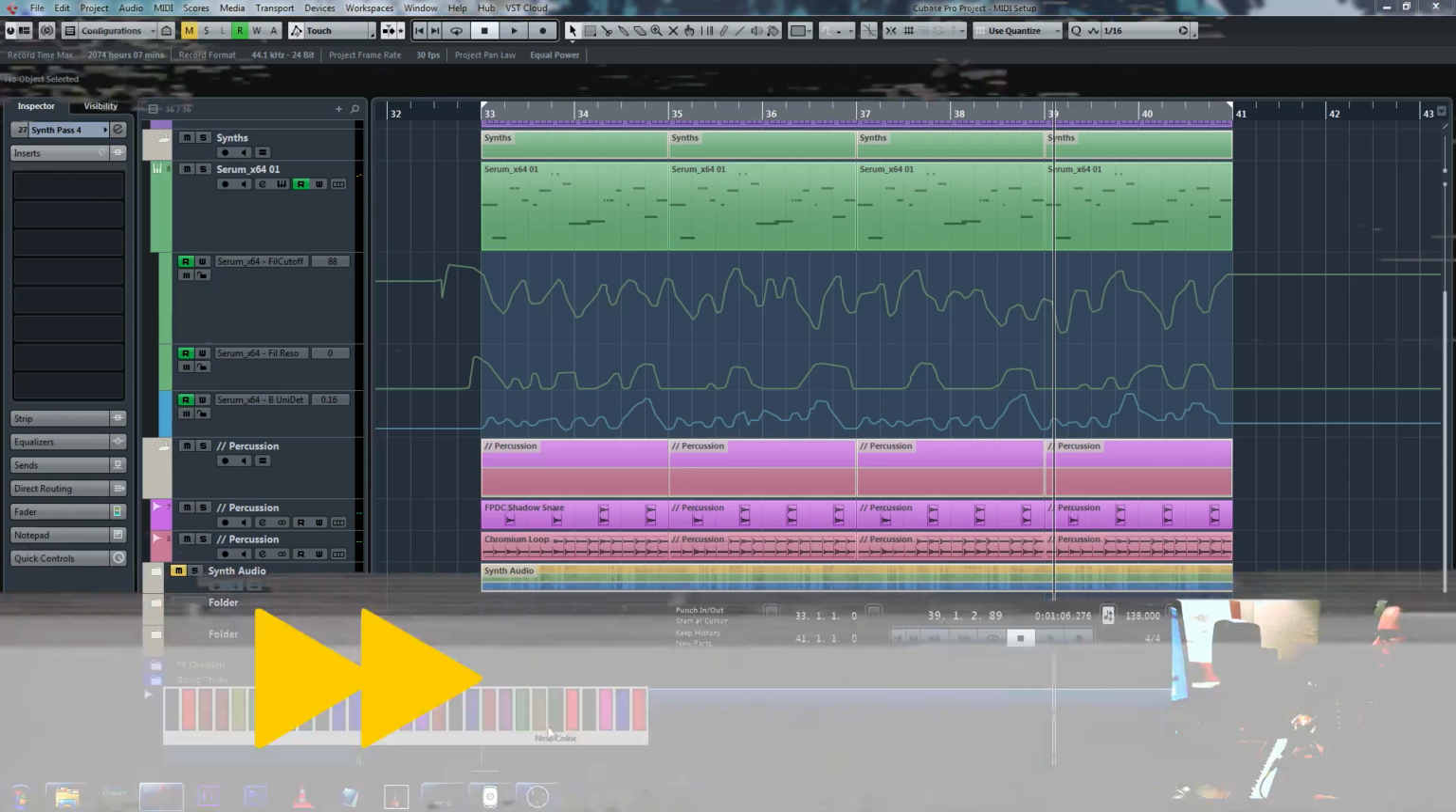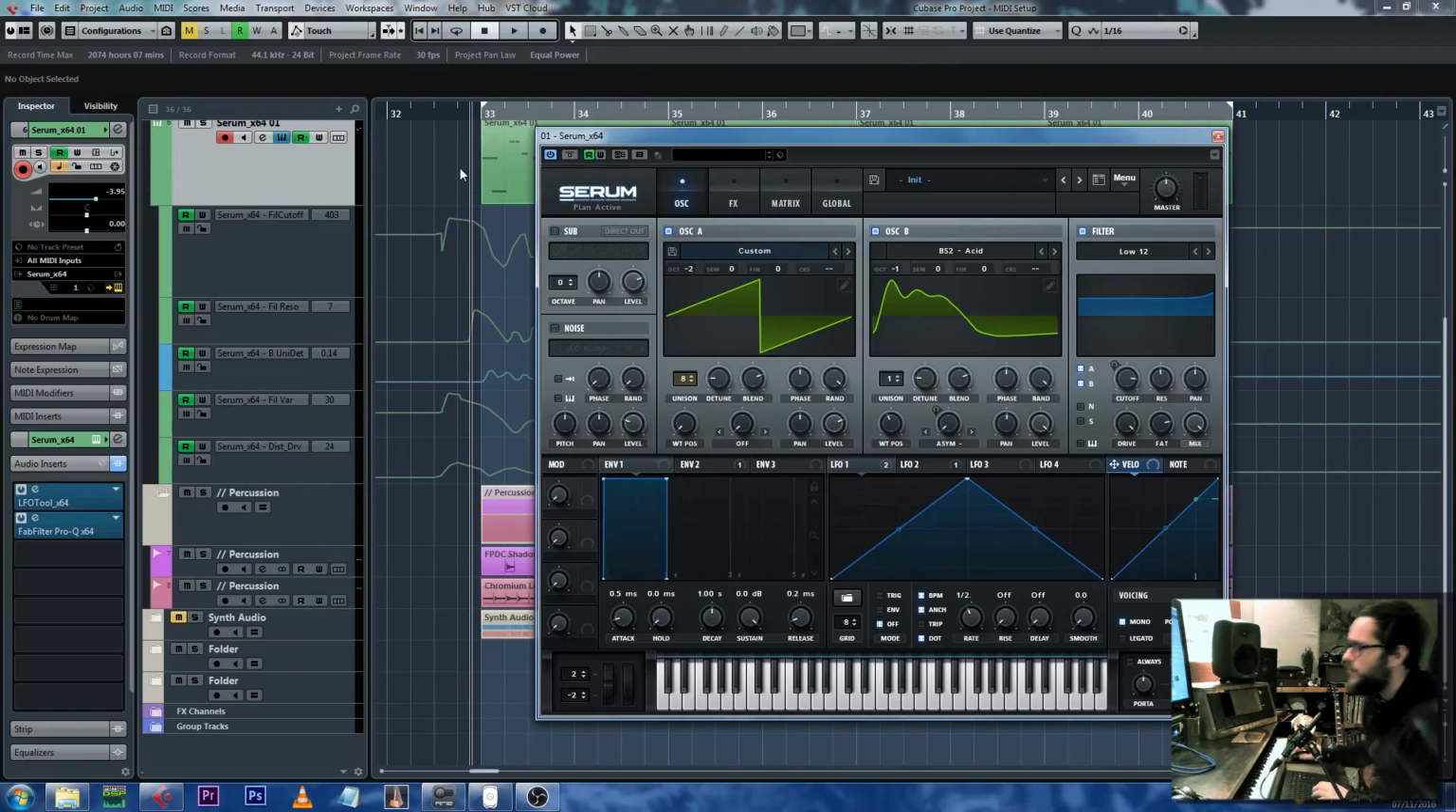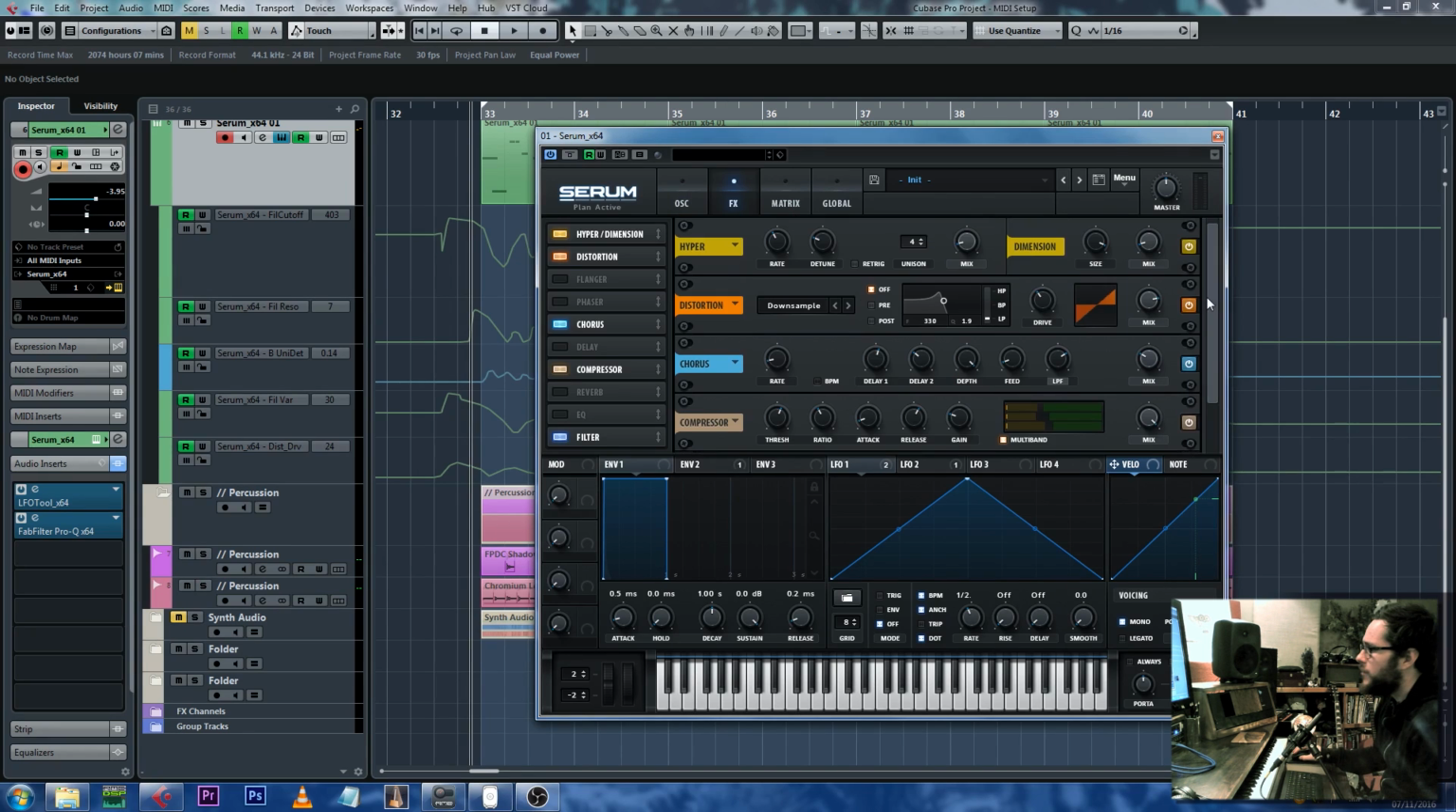Okay. Okay, now before I move on, I'm going to actually go back to our original filter, the low 12, because it just has more of a solid sound. And I'm also going to take a look at the mix on this distortion, as I just don't want it to be too overbearing.